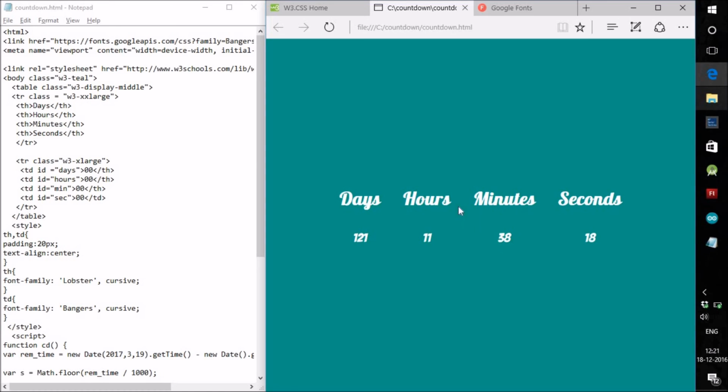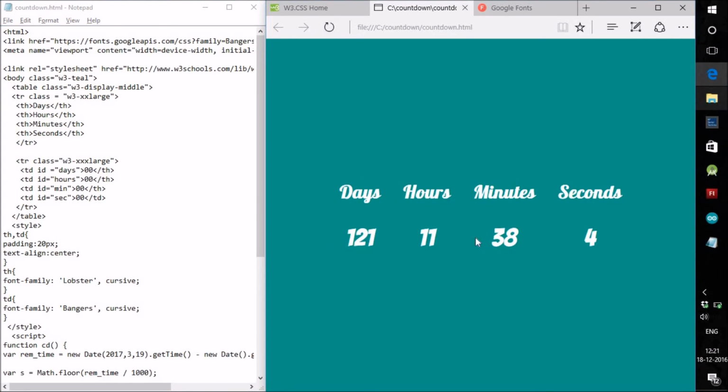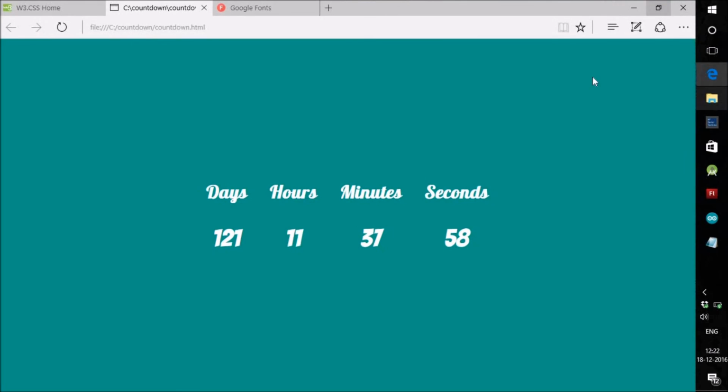Now you can see it looks much better, but the second row looks smaller, so I'm going to increase the size a little more. Yeah, now you can see it looks very good. So that's how to make a countdown in HTML.